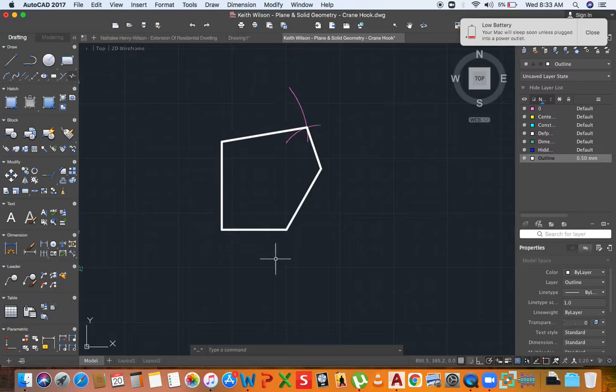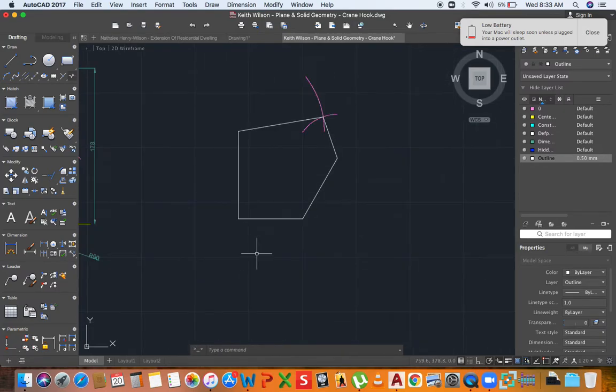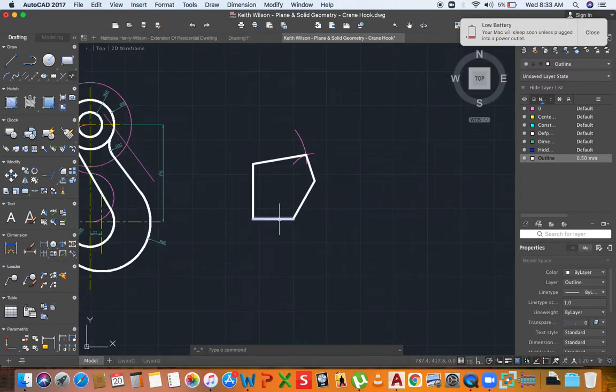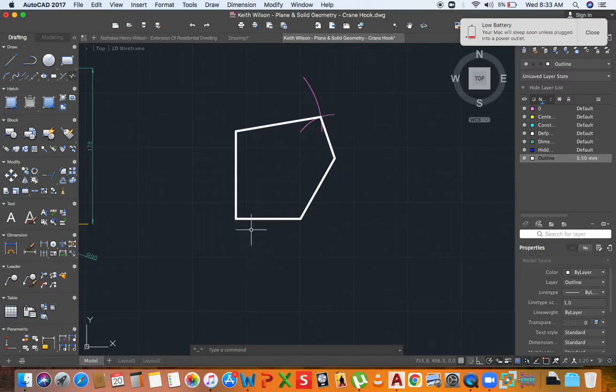Alright, so now that we have drawn the shape, it's time to reduce the shape. The ratio is 5 to 3. So we're going to do a reduction. So we have to divide this in 5. Right, so this is how we're going to do it.